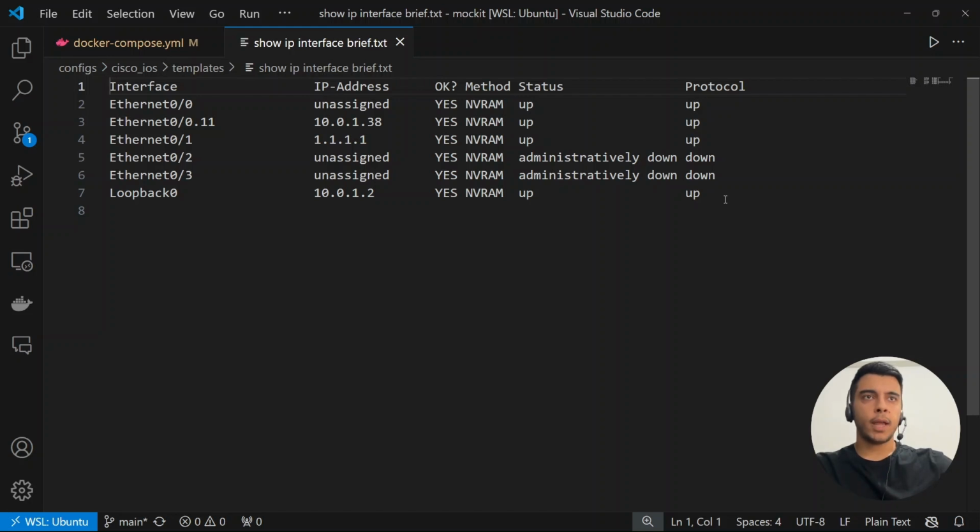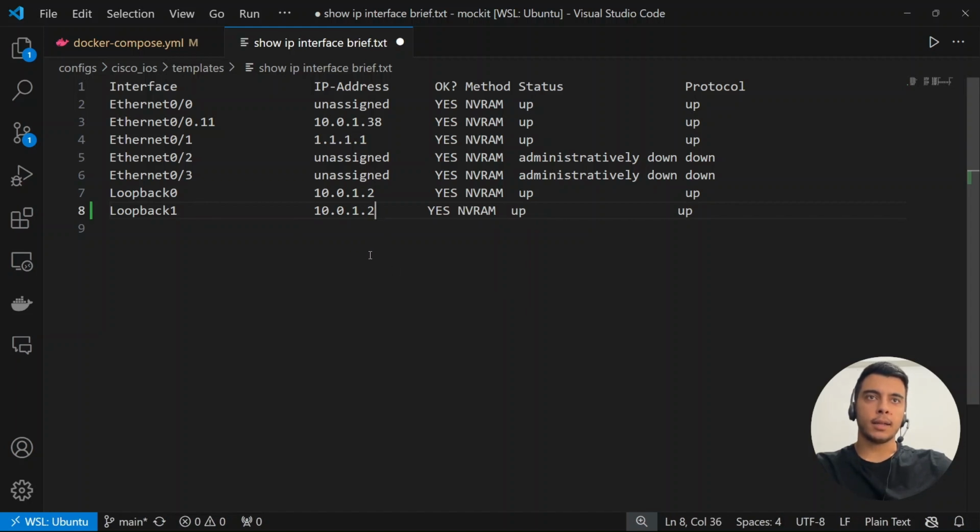And the way you can modify this is pretty simple. You can just modify this text file. For example, I can duplicate this line and maybe add loopback 1 and add another number here. And if I save that, I have to actually bring the container down and bring it up one more time for the changes to apply.